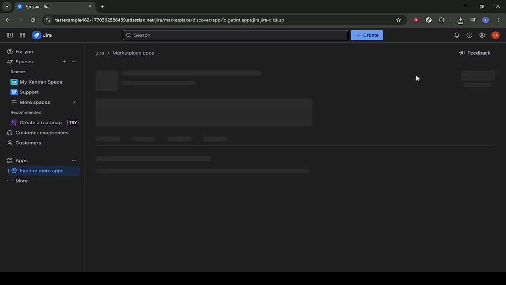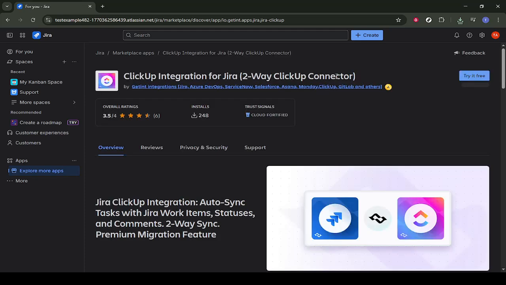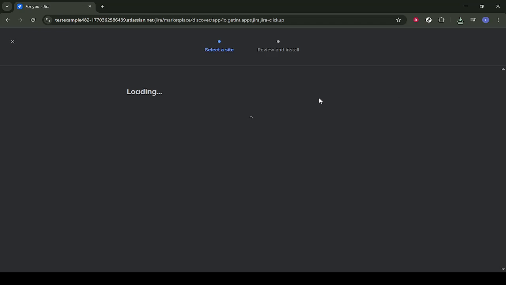In the results list, look for the app called Clickup Integration for Jira, two-way Clickup connector. This is the connector we want, as it's designed to keep data flowing both ways between Jira and Clickup. Once you've located it, click on the app name to open its details page.